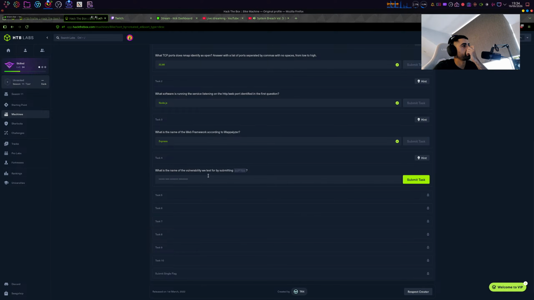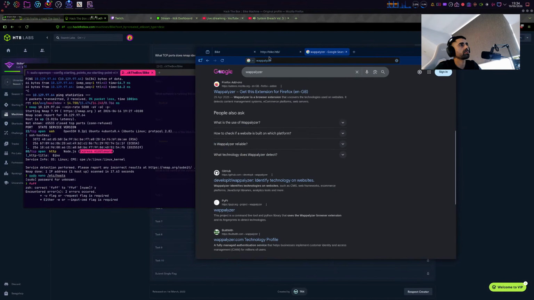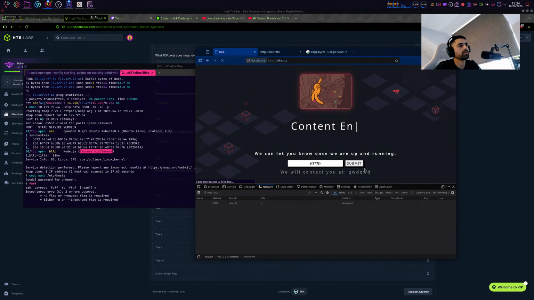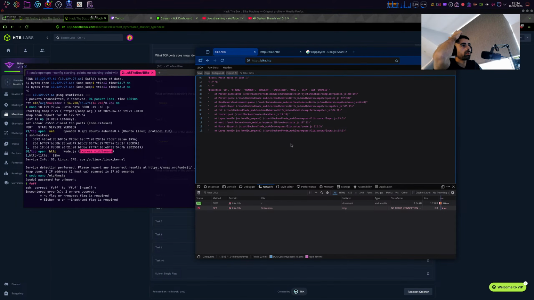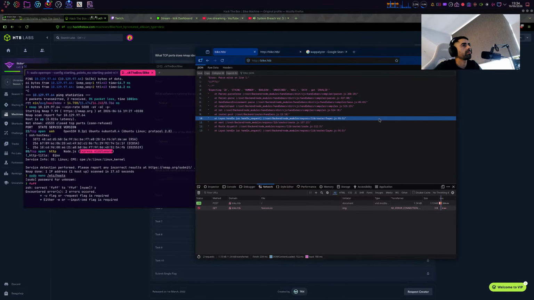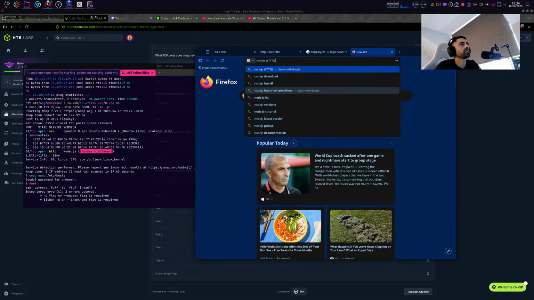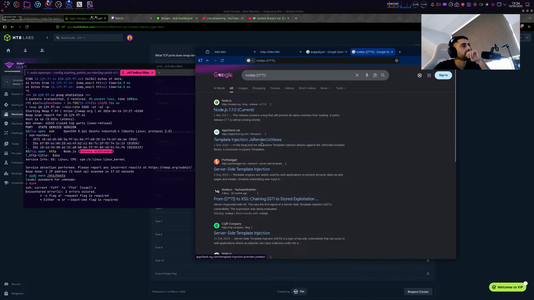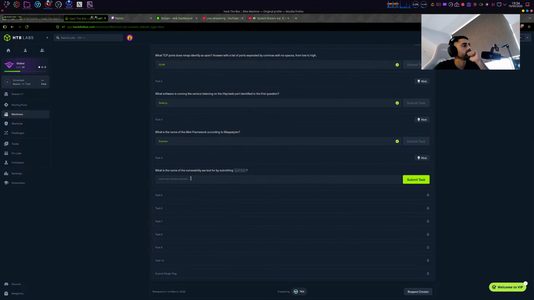What is the name of the vulnerability we test for by submitting this? Good question. I don't know. What happens if we submit that? Ooh. Yeah, I'm not sure. Node.js. Template injection. Server-side template injection.